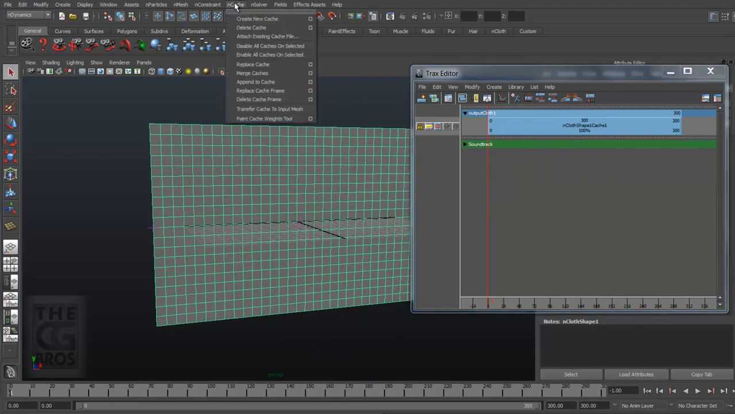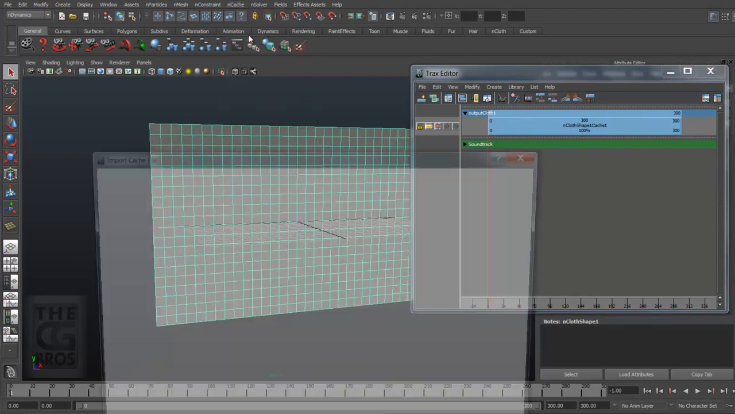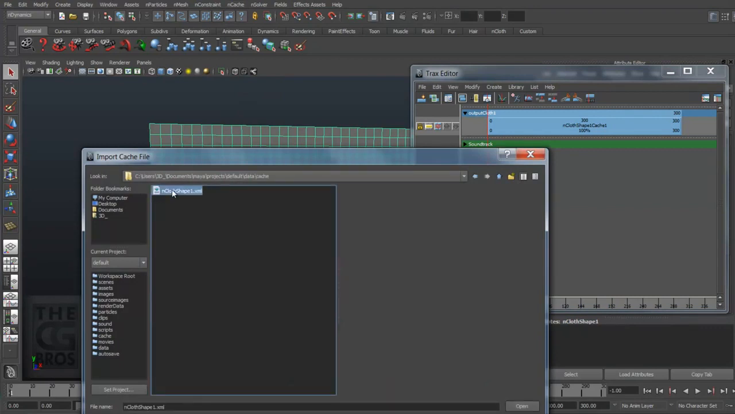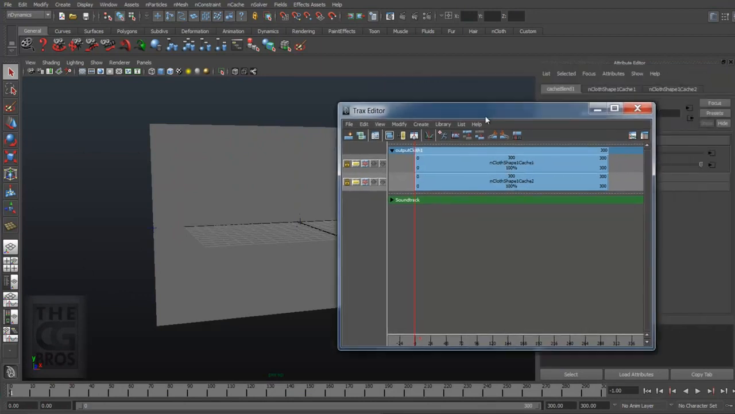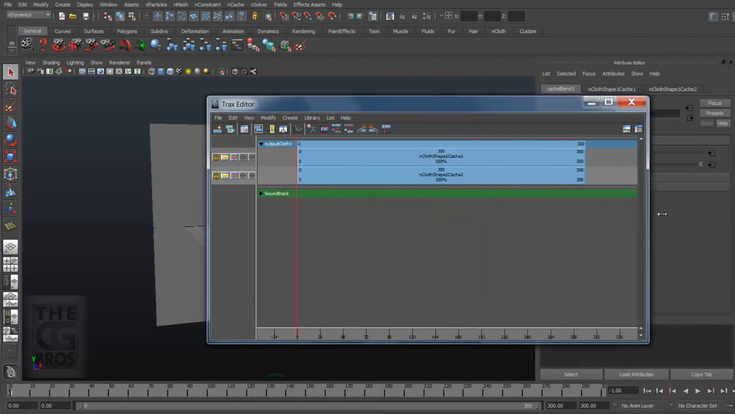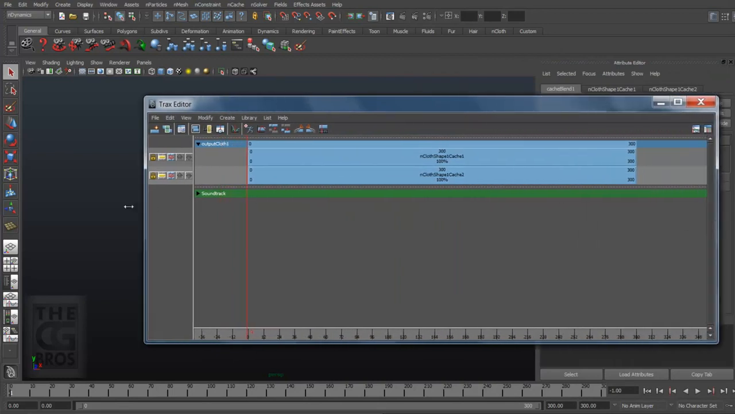So with the cloth mesh selected, come up to nCache, attach existing cache file, and select the cache file we just created. Now this will bring in a duplicate of the original cache file clip. And here's where the magic all happens. Now I'm going to use an increment of 100 frames to use as the blend duration between my clips.